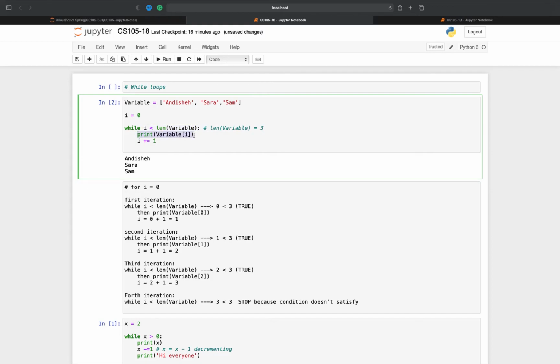Then it's going to print variable 0, which is addition. Then it's going to increment 0 by 1. So now i is becoming 1. Then it's going to check the condition again. 1 is less than 3. Okay, let's continue. Print the variable i, which is variable 1.